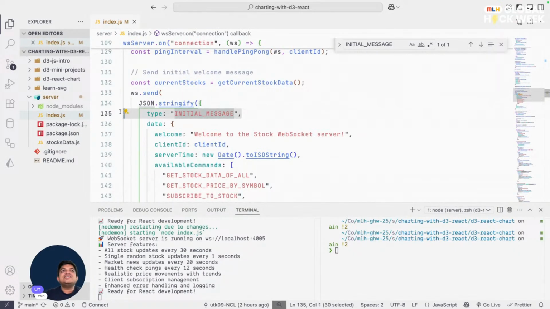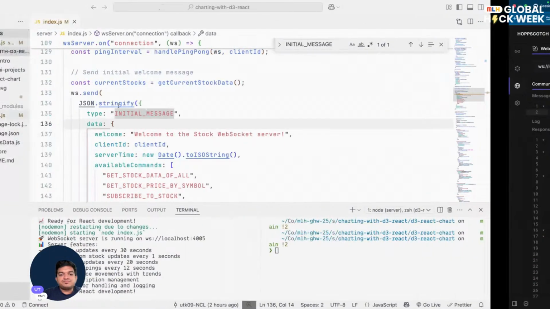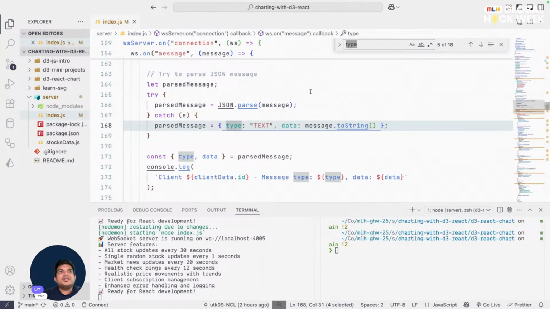Okay, so it is literally a string saying if the client, which in this case is this UI, sends a message with, let's say, some type. So if they send a type, how many types are there?